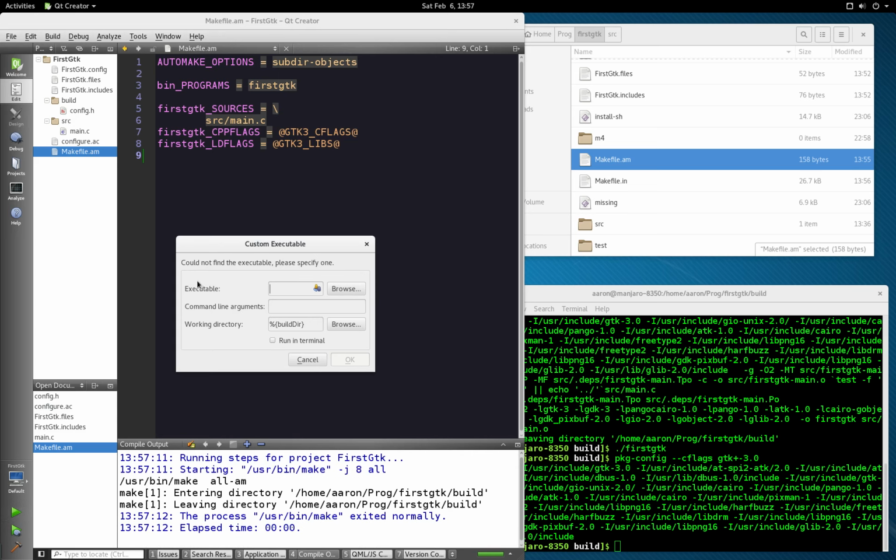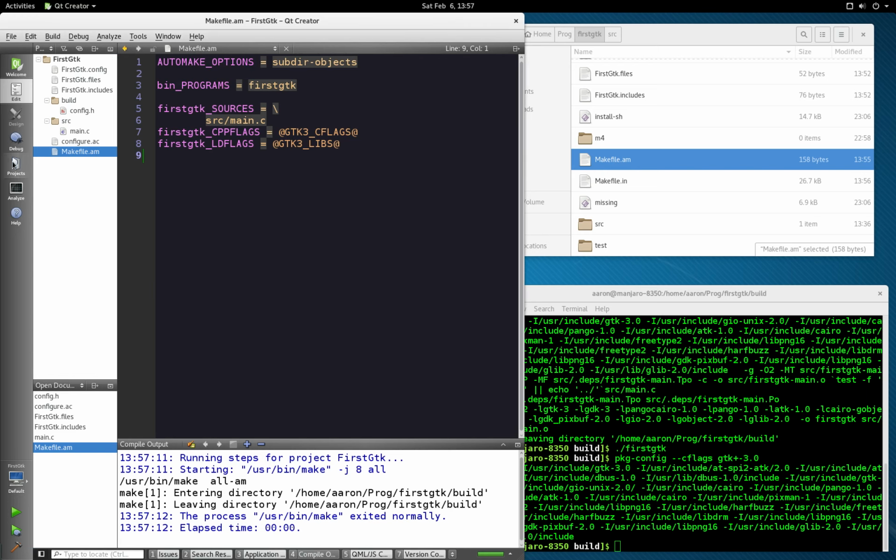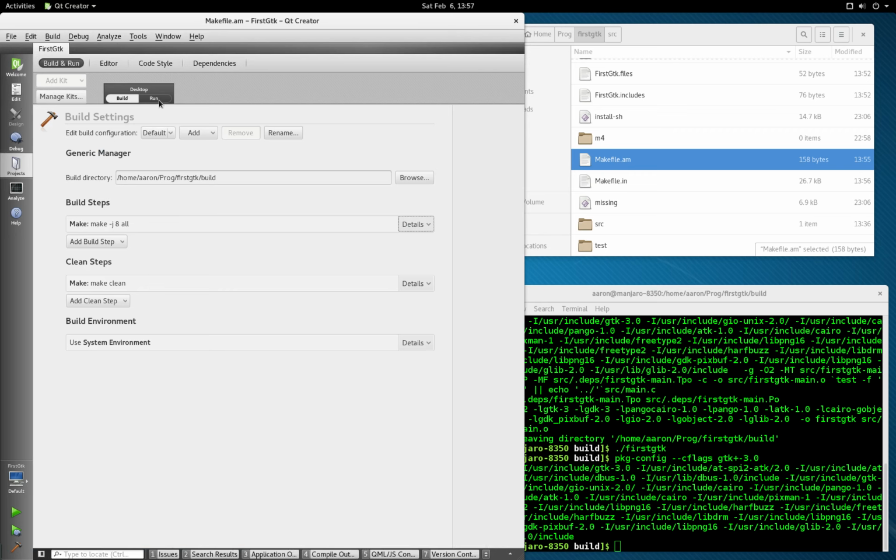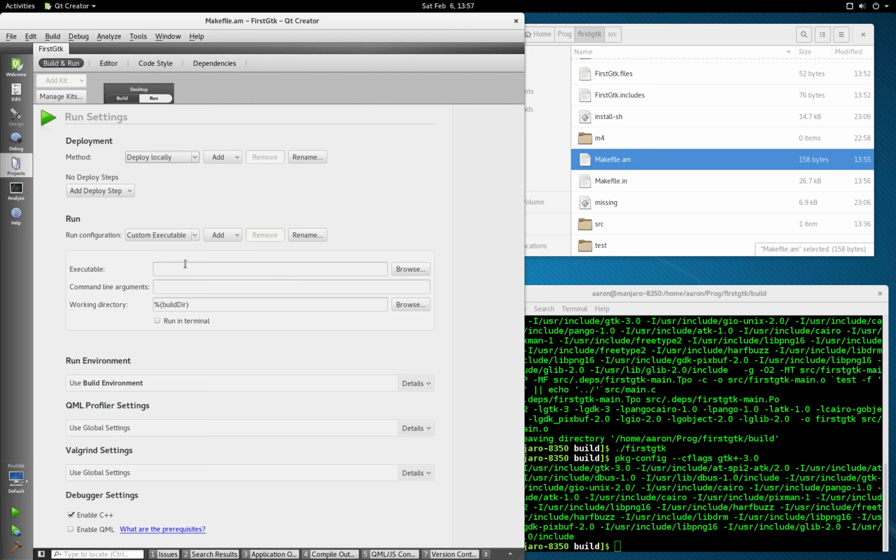it says, well, I don't know what you want me to run. So how do we fix that? I think you can fix it here, but I usually go back into that project area, and now I hit run here on the top, and then the executable that we're creating is called first GTK.